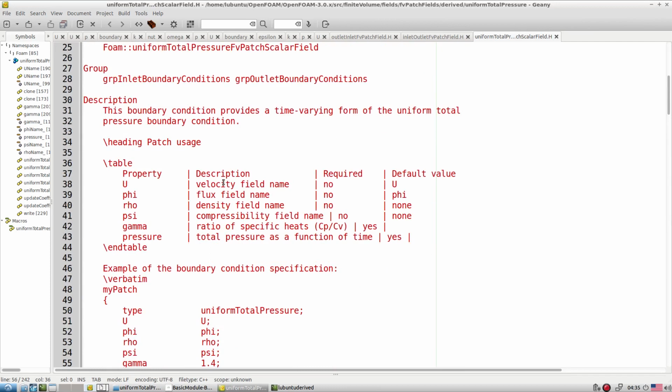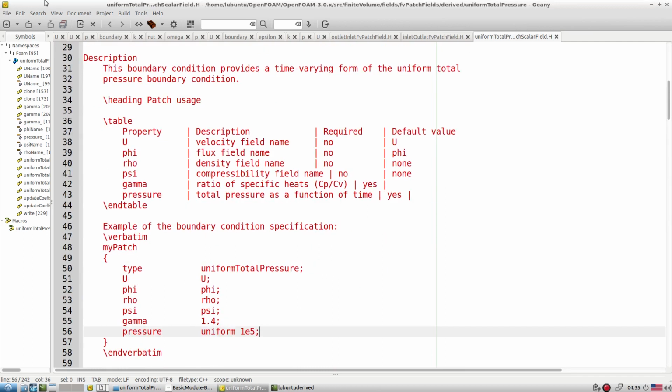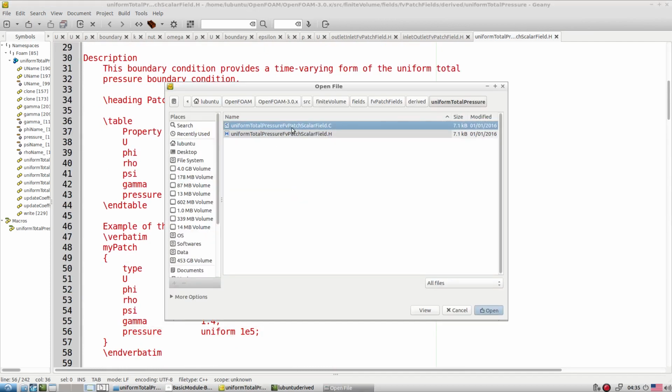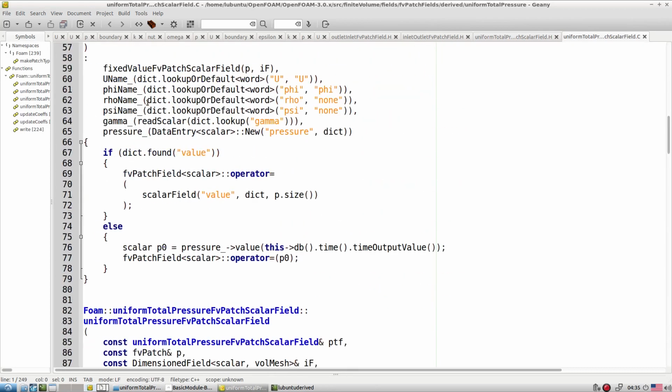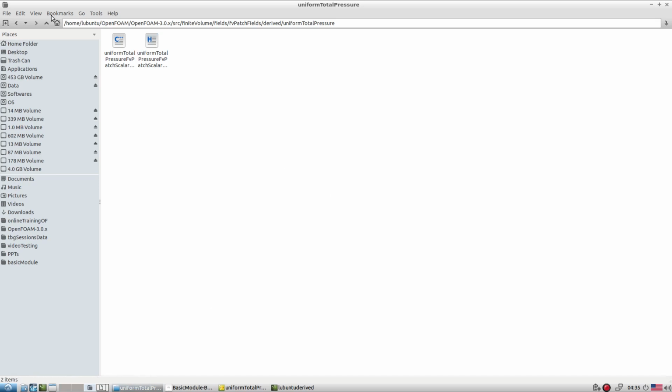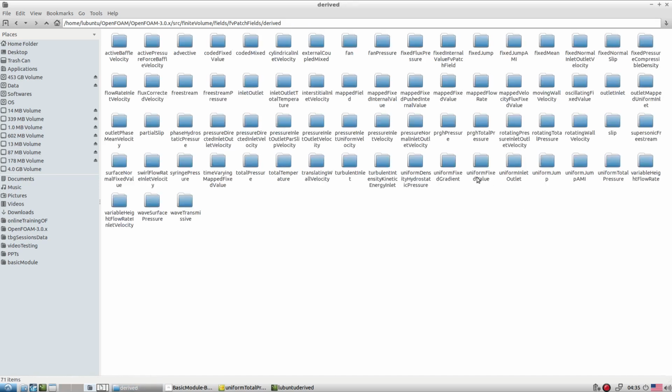So here you can see, wait, I will open the C file. Okay, this is how it's coded inside. So if you are interested, you can check the entire coding of that portion as well. Okay, same way uniform fixed value, okay, or uniform inlet outlet.